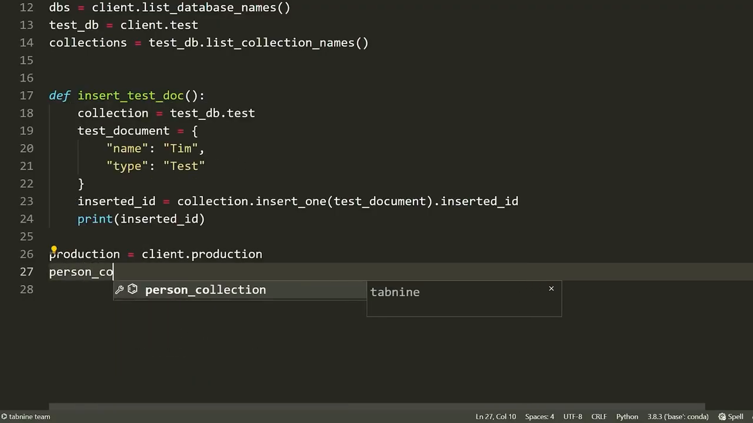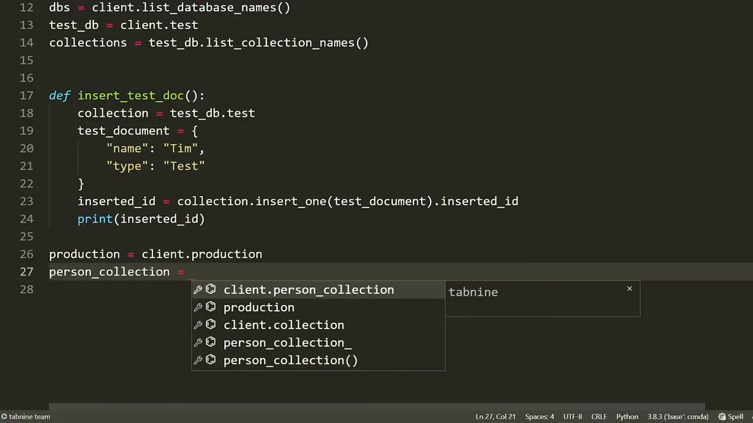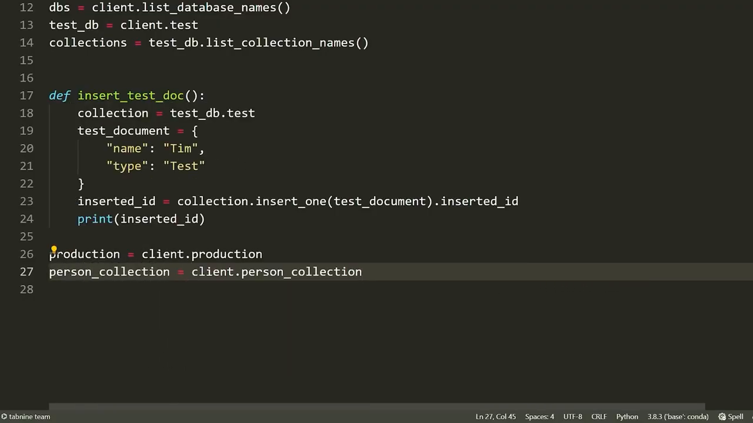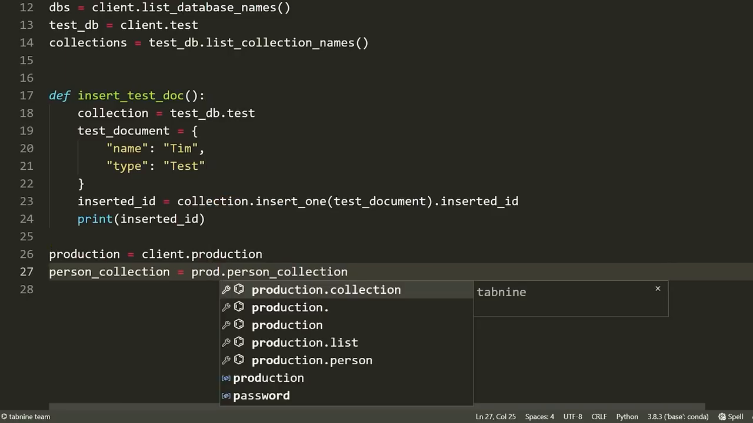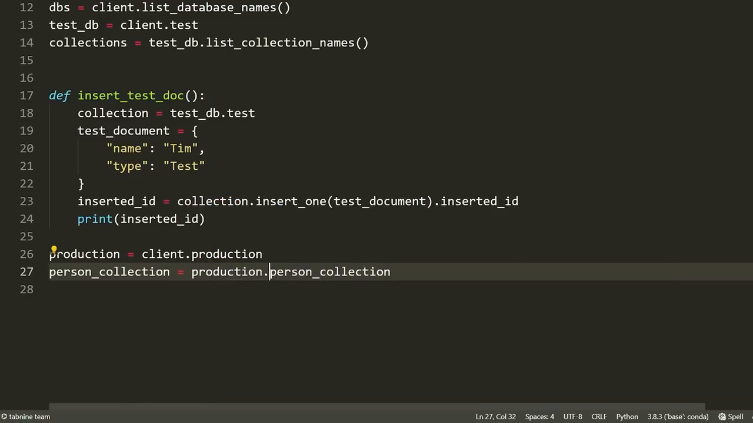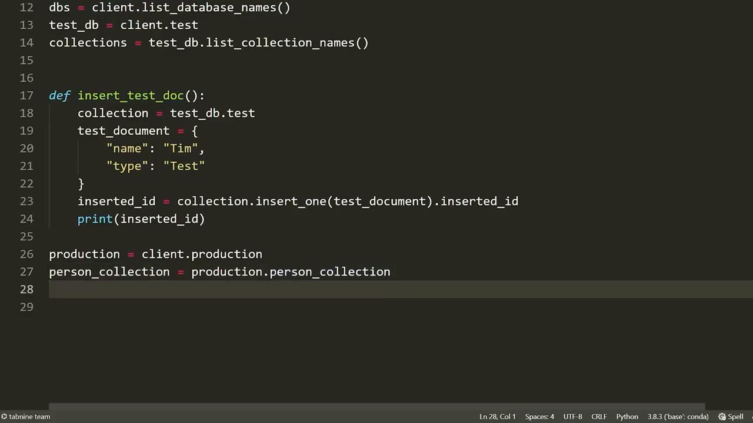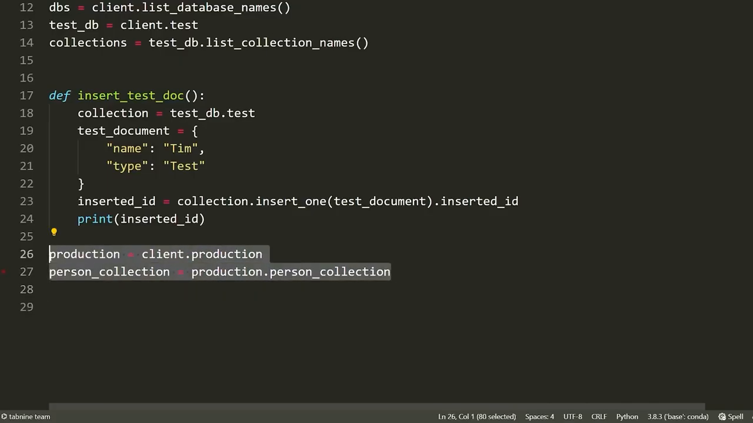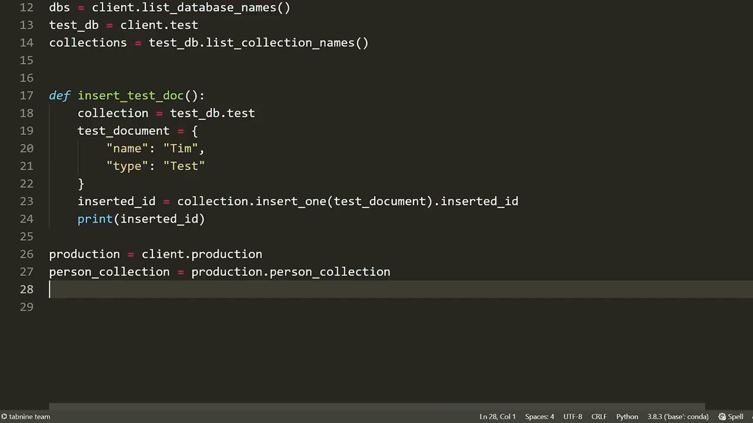And then after we do that, we can create a collection. In this case, I'm going to call it the person collection. So I'm going to use my production database and access the person collection. And again, since the person collection doesn't exist, it will automatically be created. Then what we need to do is insert a document, because if we don't insert anything, it actually won't make this. We need to insert a document first.